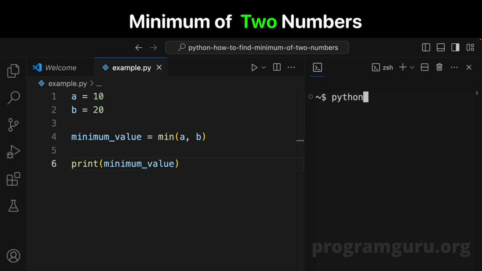Save and run the program. Of the two given numbers, 10 is the minimum value, which has been printed to the output.